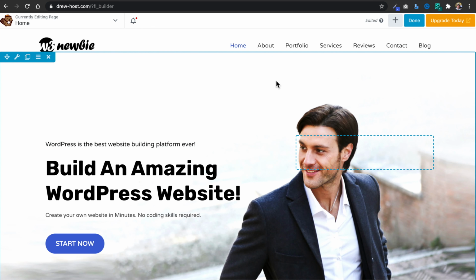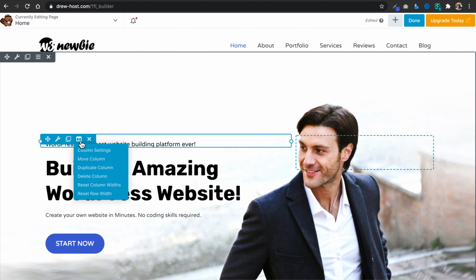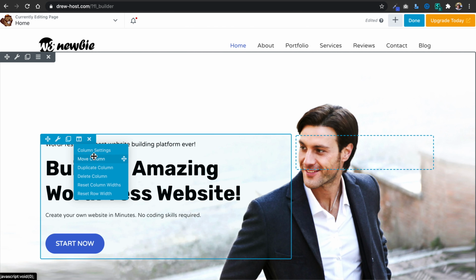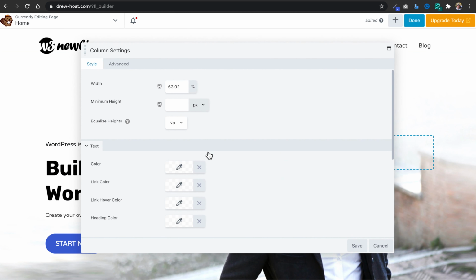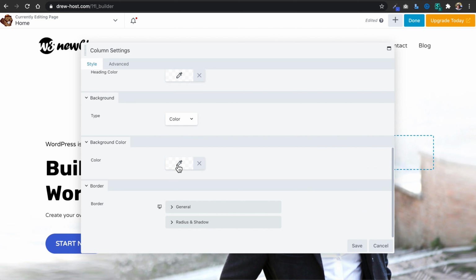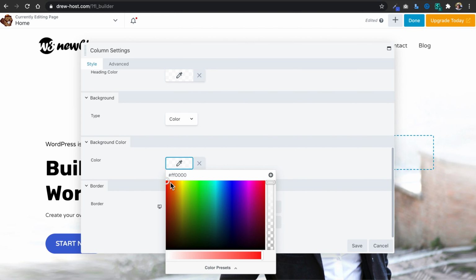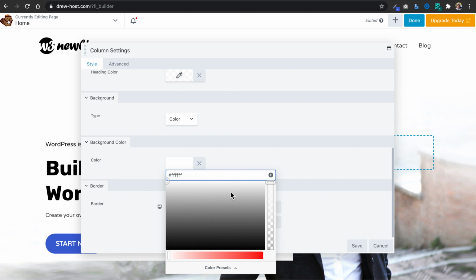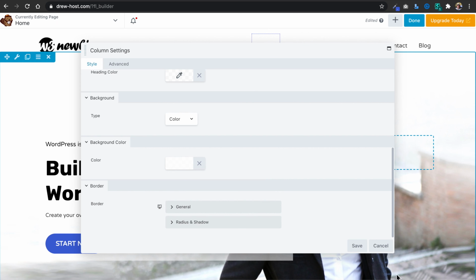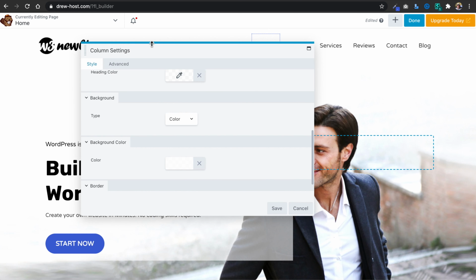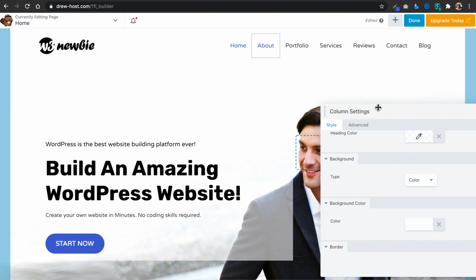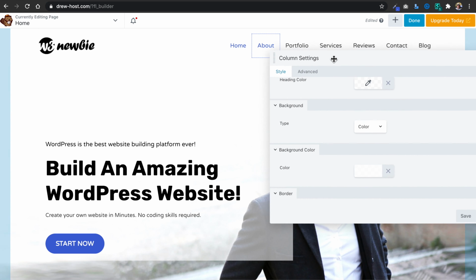So I'm here inside of Beaver Builder for the home page, and what I'm going to do is select the column that appears off to the left here. So we'll select Edit Column, and then I'm going to select Column Settings. And what we can do for this column is add a transparent white background color. So I'll select Color, then I'll make it all white with all 6 Fs for the hexadecimal value, and make it semi-transparent. And if we move this off to the side, there we see the white background looking pretty good.